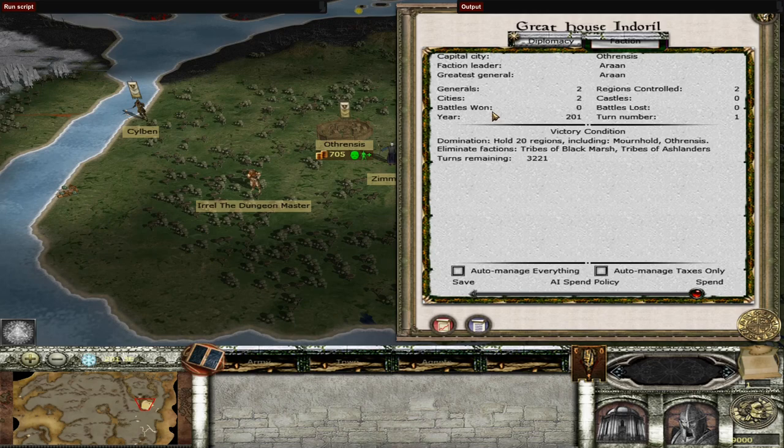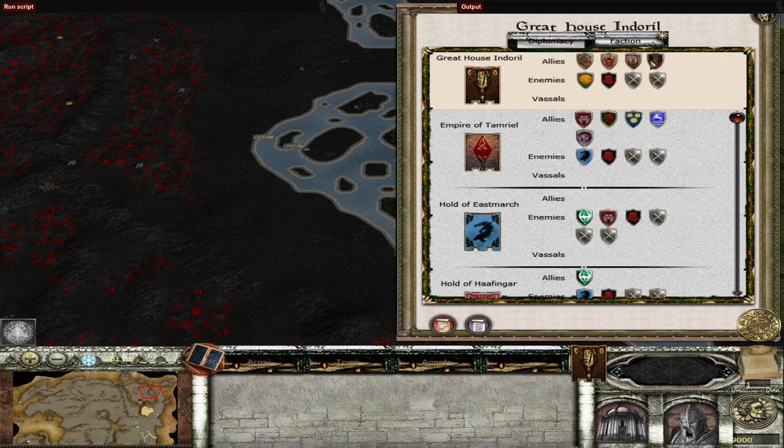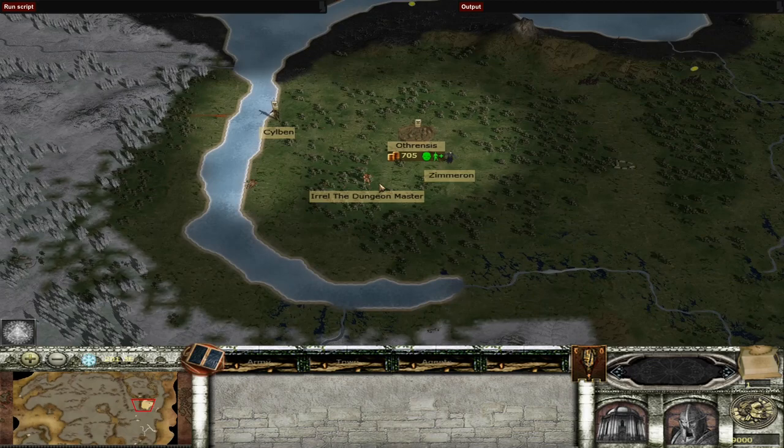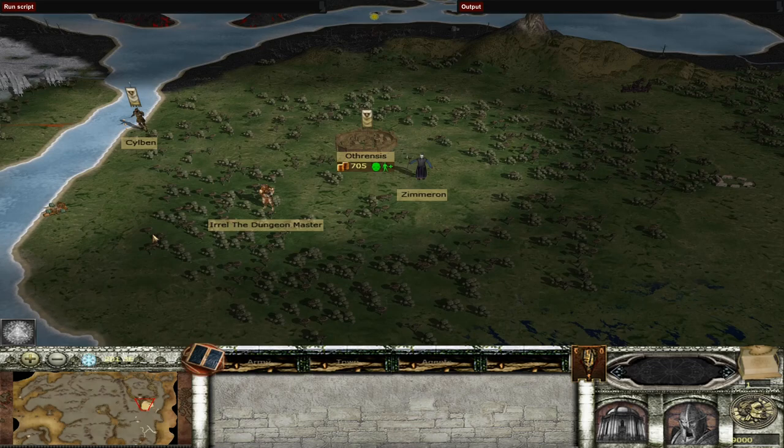You also need to kill the tribes of Black Marsh and the tribes of Ashlanders, which is the other Morrowind faction you're allied with. So eventually, the Ashlanders may have to be betrayed, likely because they worship the Daedric cults. That's probably why they want to kill them, because they worship the Daedra. So yeah, fair enough. So that's the Great House Indoril then.